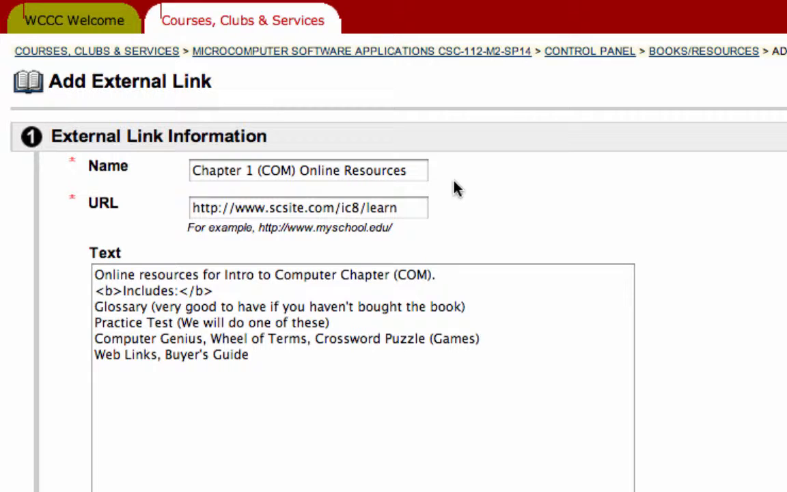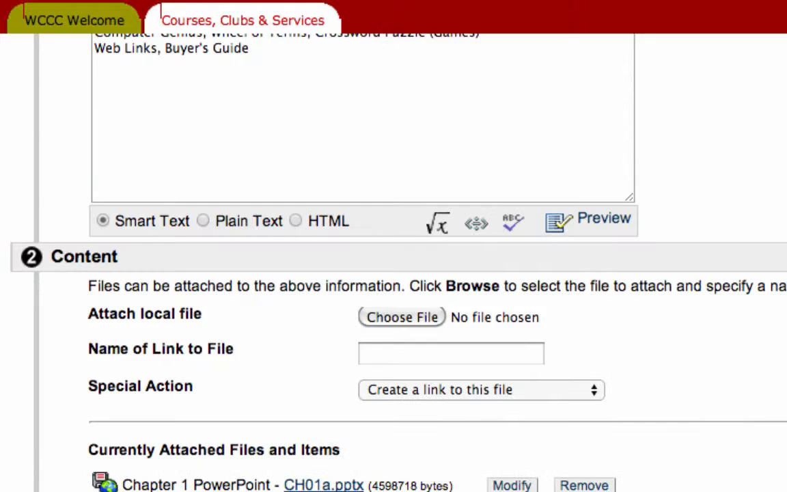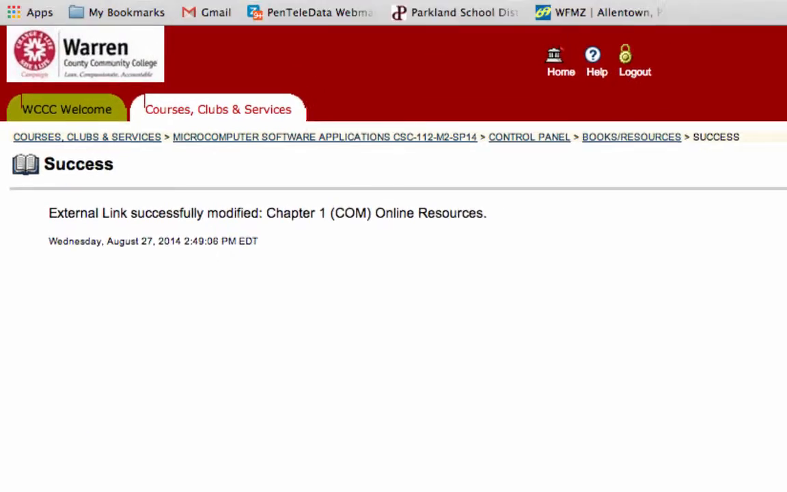There's the name that you're seeing, and this is just some text that's there. Notice there are some HTML tags, which I'll show you how to use to format things a little bit nicer. But for now, I'll just hit submit. I'll hit OK.